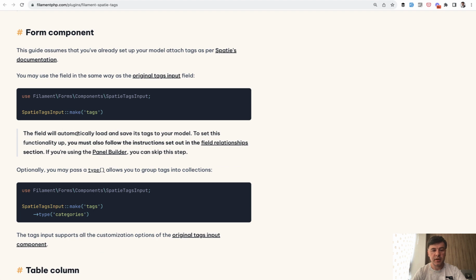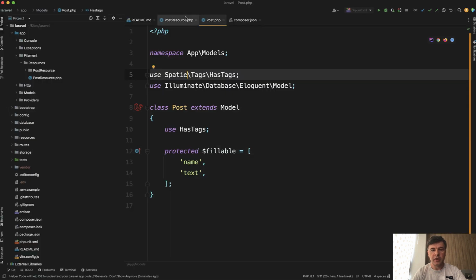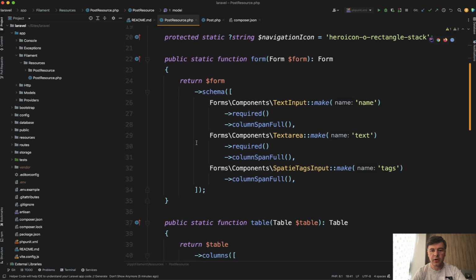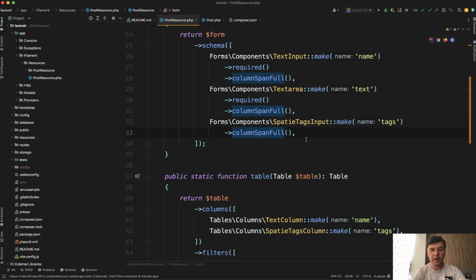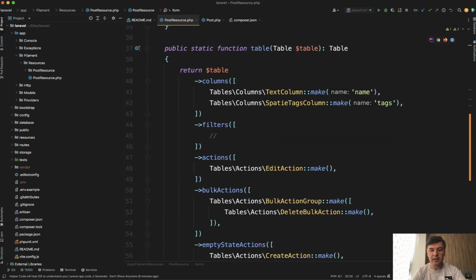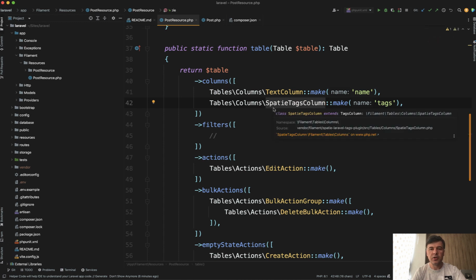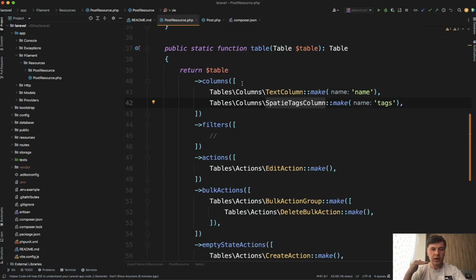SpatieTagsInput make. So in our resource, I can show you the post resource now, so you have the full context. On top of text input, we have this. So in the form, we have just SpatieTagsInput make tags, and then Filament with the Spatie package takes care of all of that. And in the table, you have SpatieTagsColumn make. Nothing else to add. As usual, this is another example of brilliant Filament that with one line of code or a few lines of code, it kind of hides a huge functionality inside, and in most cases, you don't need to care that much what's inside.